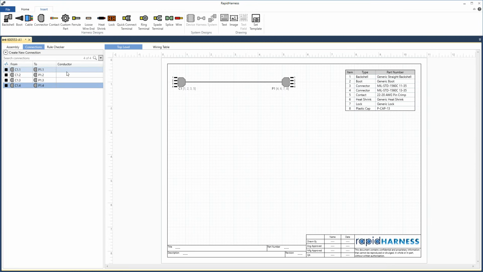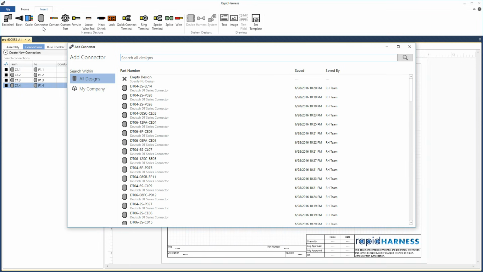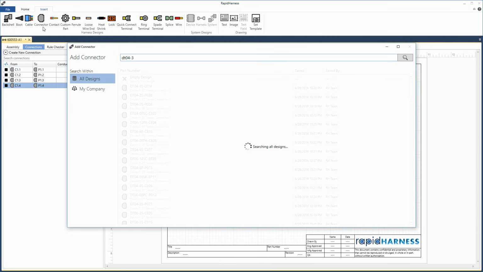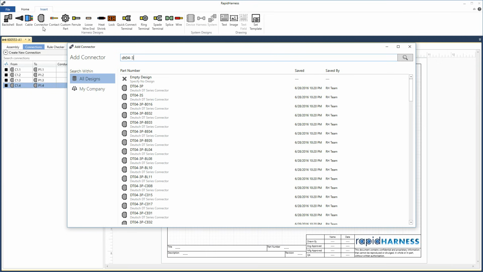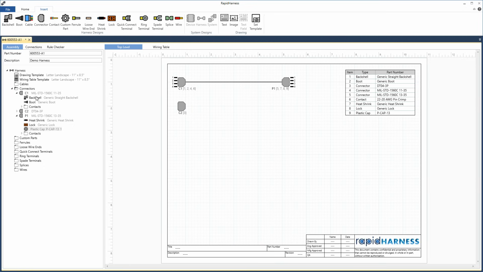Later on, we'll show how to add wires and cables, but first I want to add a few more connections to make this harness a bit more interesting. So what I'm going to do is add another connector. So I'll go up to the Insert menu here and click Connector again. And in here, I'm going to search for a DT series connector. So I'll do a DT03, 4, and I'll search for a 3-pin one here. And let's take this pin one here, and I'll click Add. And now we can see it's been added to our harness as connector C2 right here, and we can also see it in the Design Assembly in our Connectors folder.